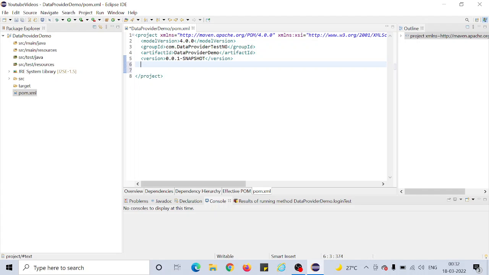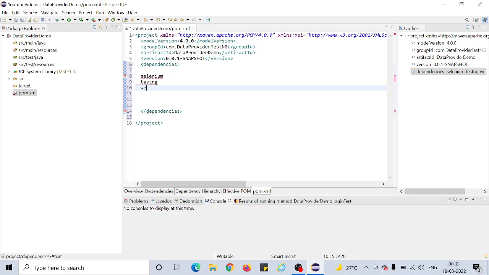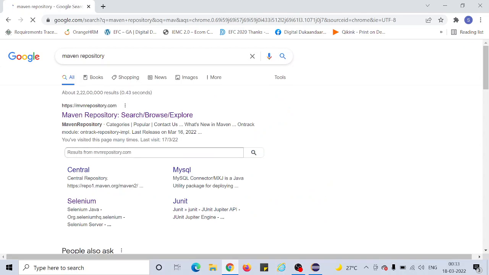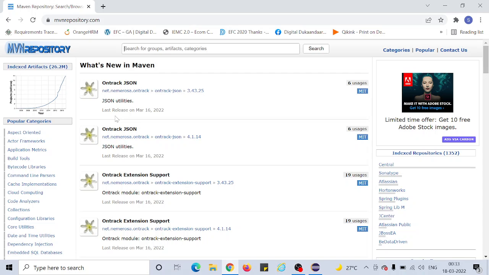We'll go ahead and add the dependencies tag, within which we are going to get Selenium, TestNG, and WebDriver Manager from Boni Garcia. So let's get that. First we'll go to the Maven repository. This is mvnrepository.com. From here we'll get the dependencies for our work.